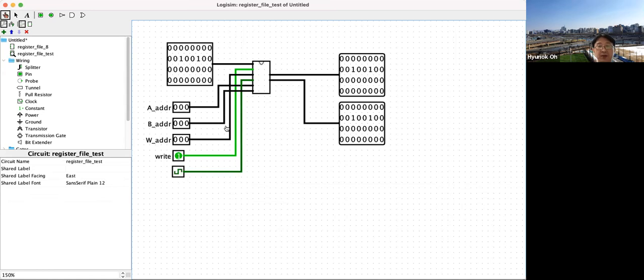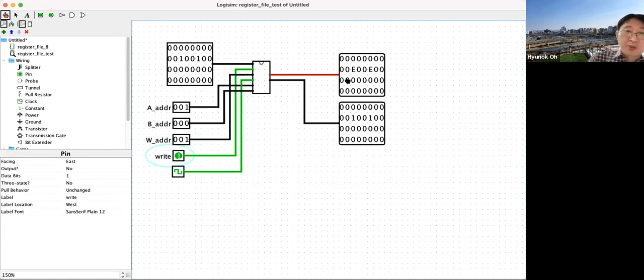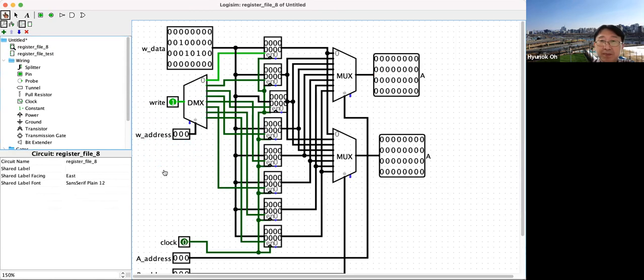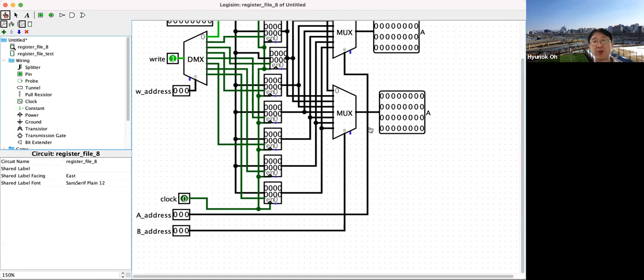Okay, so then you can see that if we are changing the address, then different is coming out, and write is disabled, and this is not writing. If the write signal is 1, then there is something error. I don't know why. Maybe there is some connection error. So anyway, this is register file.